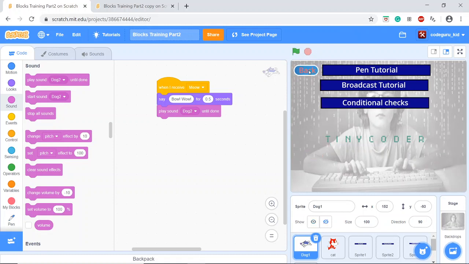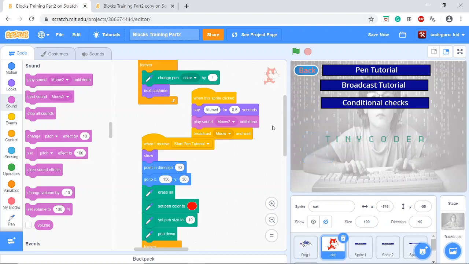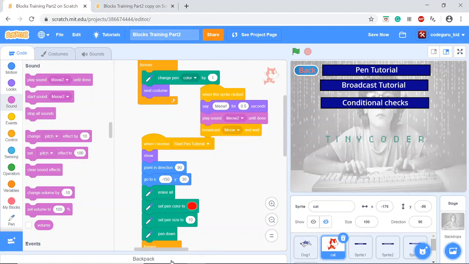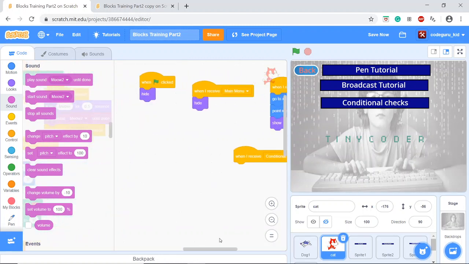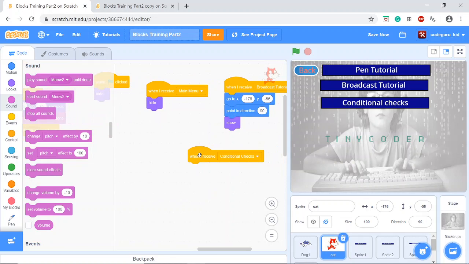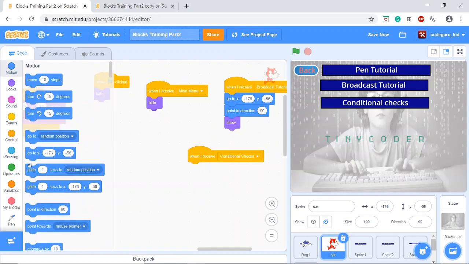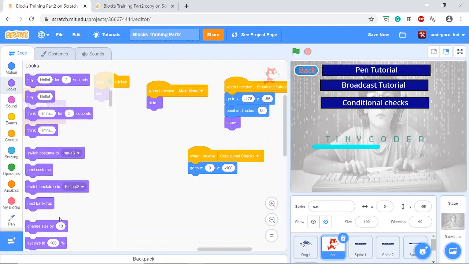Now let's go on to our third tutorial, which is the conditional checks. So let's get back to the cat for that. Over here, let's say when I receive conditional checks, first I'll have to go to a specific position. So I'll say go to, and I'll say 0 and, oh, sorry, I have to say 0 and minus 100. Then I'll go and show the character.